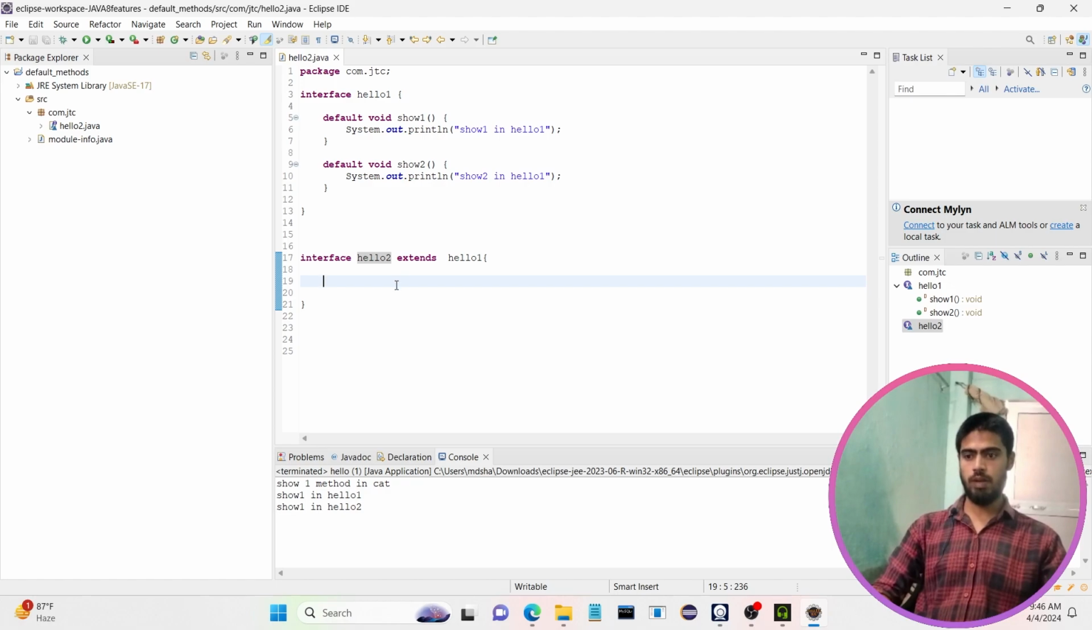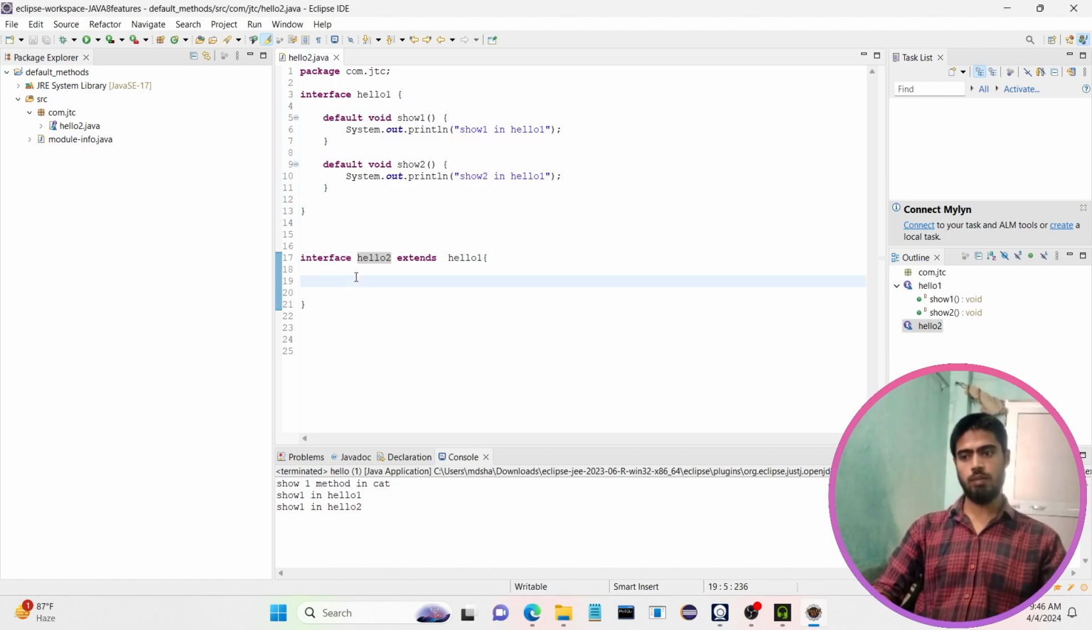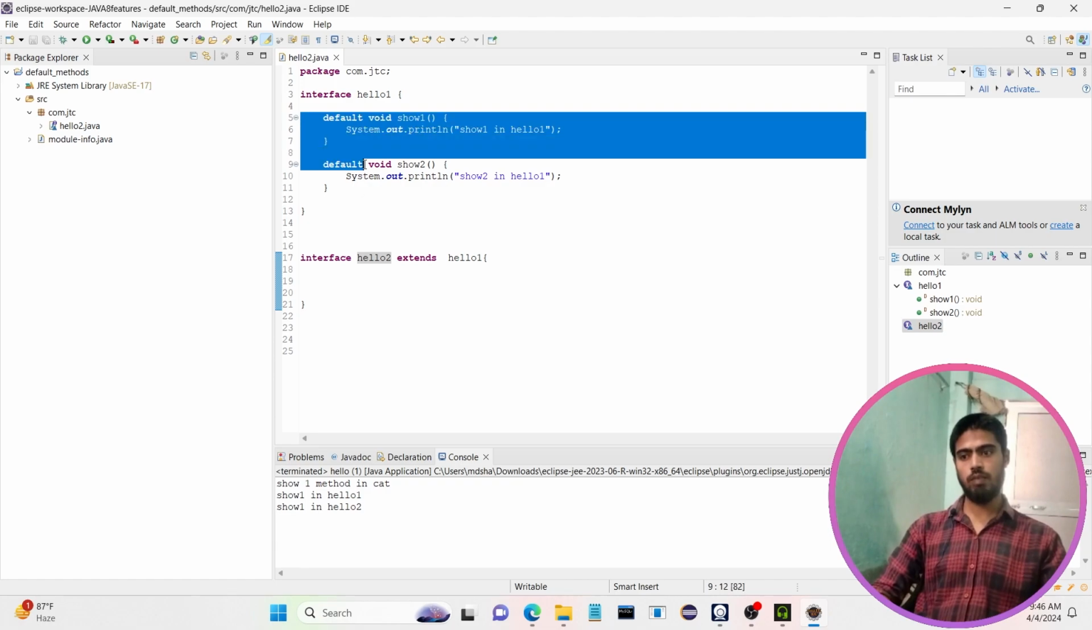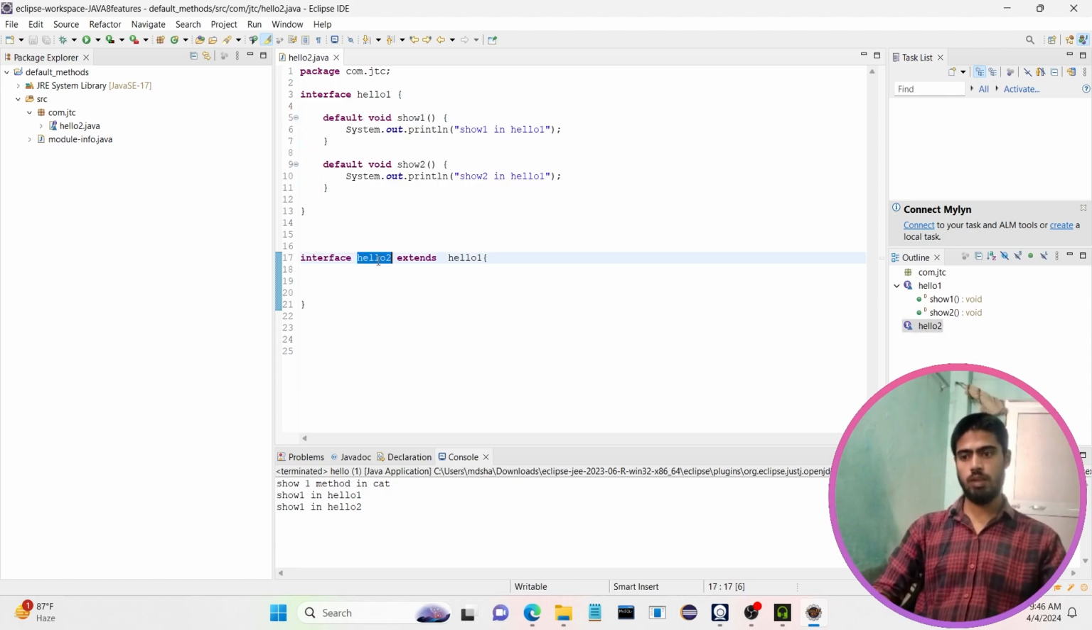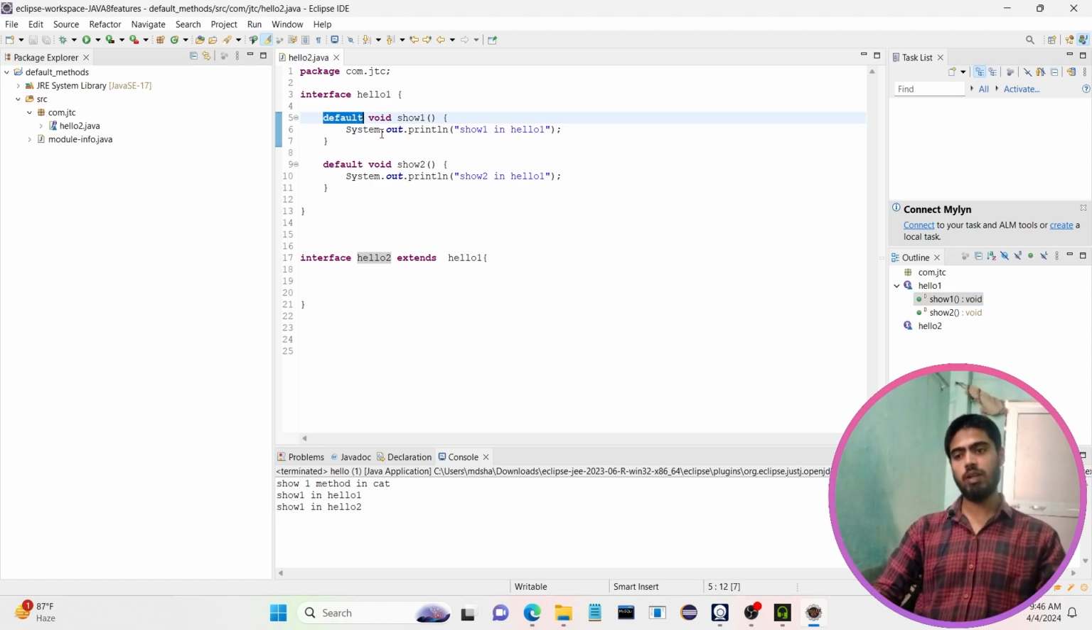So what will happen? These two methods are going to be available in this hello2 interface. Meaning we can also override these methods. So let's override one of the methods. Remember the point, we cannot use the default keyword with a method in a class, but in an interface we can write it.